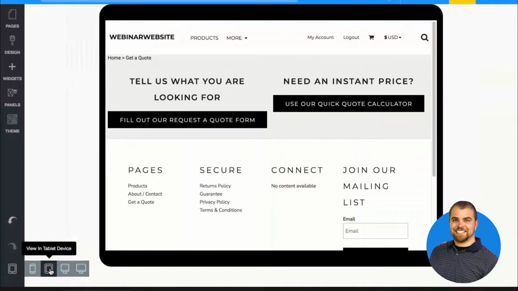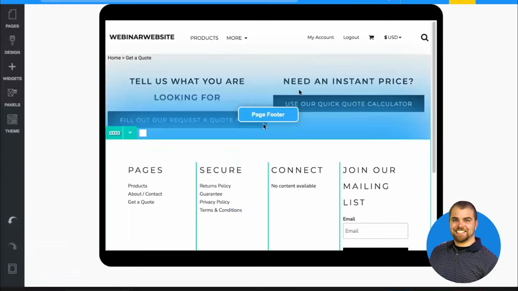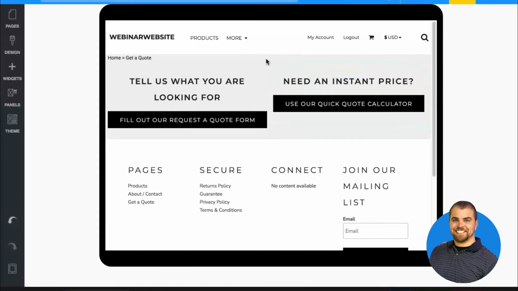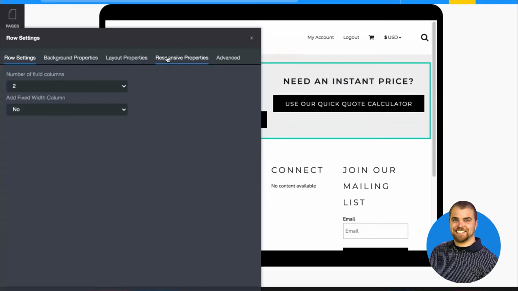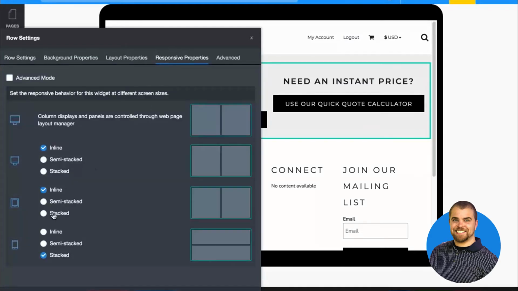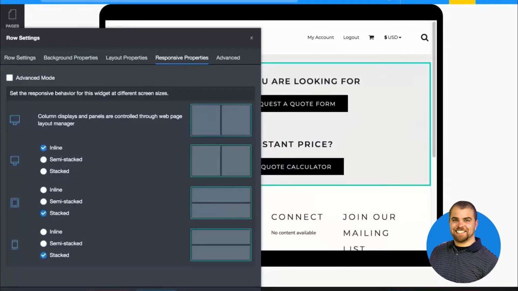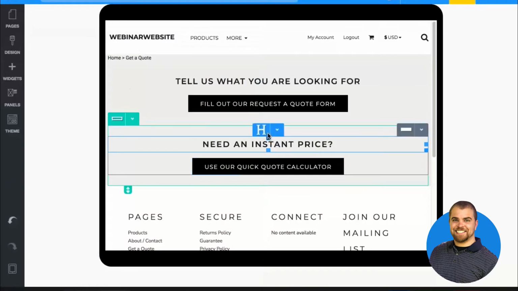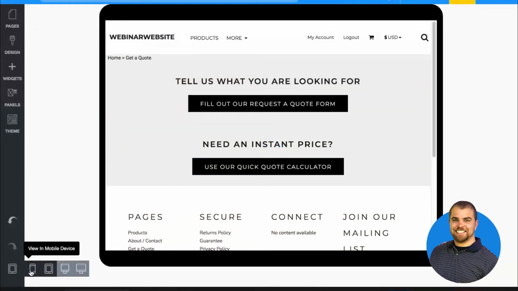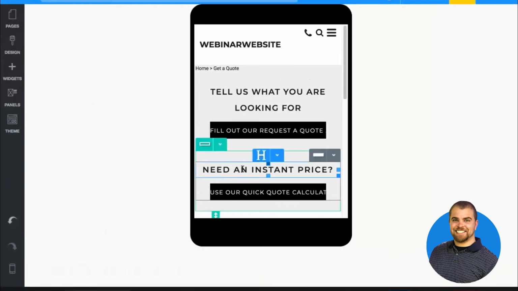And then I look at a tablet. Now, when it comes to tablets, tablets are in a lot of different sizes. So what I always suggest is, when in doubt, stack. Because an iPad mini versus an iPad, they're all different sizes. So what I'm going to do is look at this row's responsive properties, and I'm going to stack it. That's going to look better and give me a better result. Then on a phone, it naturally does.